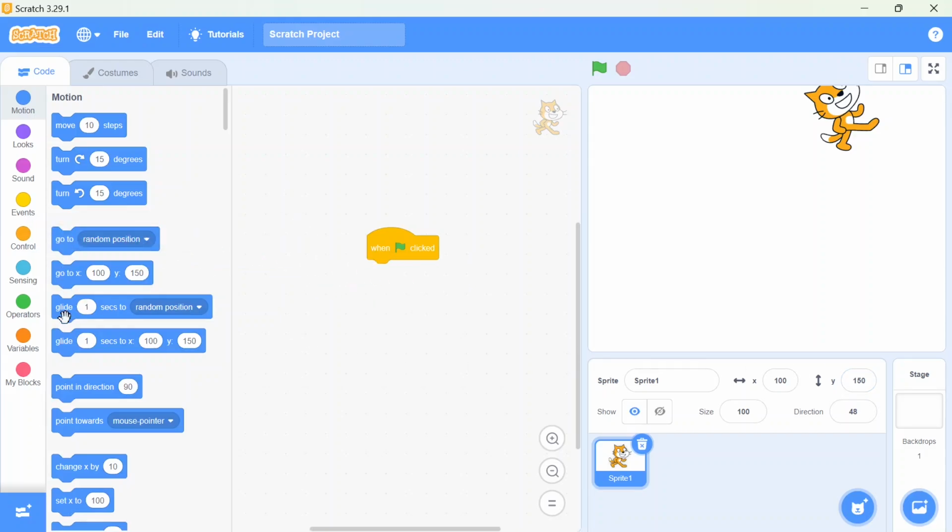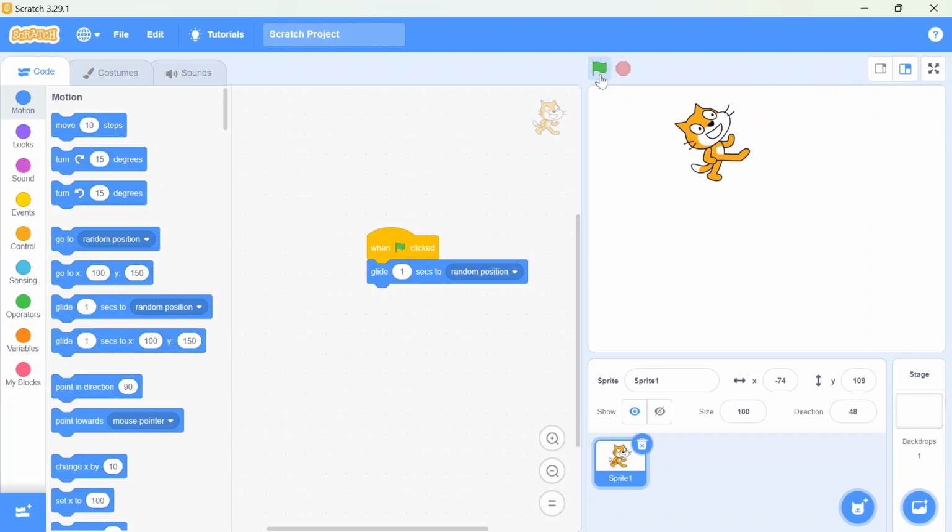The next one is the glide. Glide means it moves like in a slider way. It will move on the screen. Now you will see how it will work. So you can see it's gliding over there. For 1 second it will glide over here.